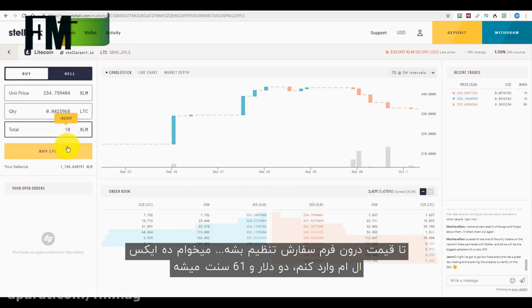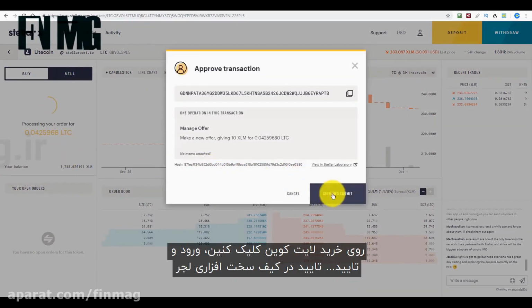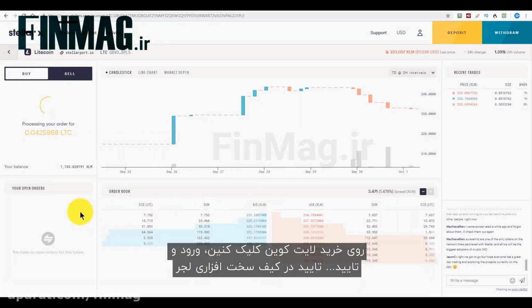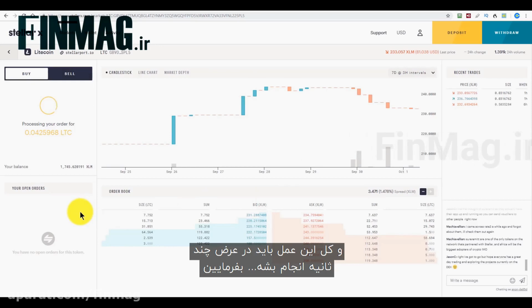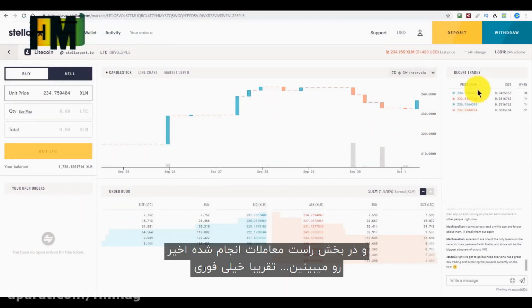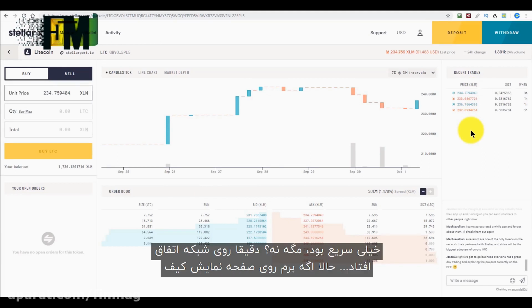I'm going to enter 10 XLM, it's $2.61. Click buy Litecoin, sign and submit, verify on the Ledger hardware wallet, and that should go through in a couple of seconds. So there we go. And then on the right hand side, you see the recent trades updates pretty much instantaneously. So that's pretty quick, isn't it? I mean, that happened right on the network itself.